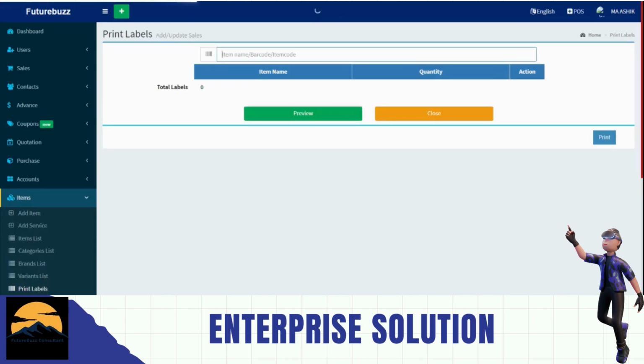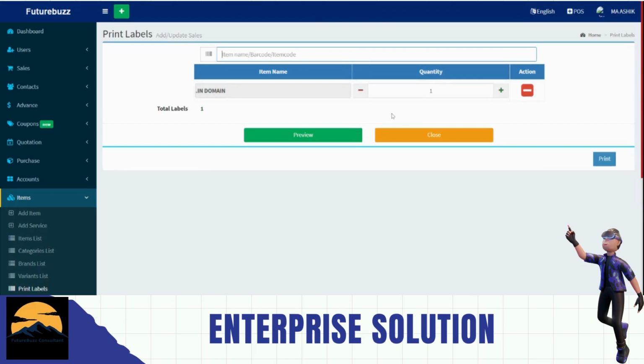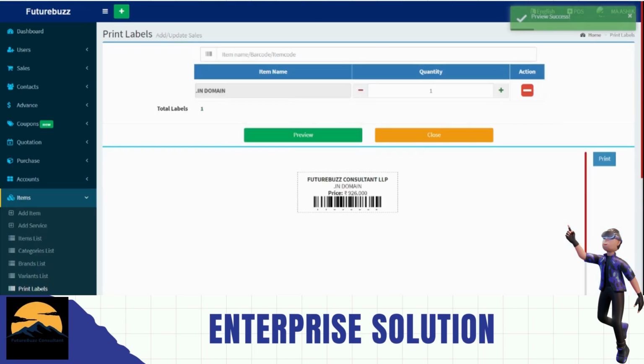For the print label, for example, if I'm printing a label for an item, you can just make a preview over the item. This is the item, this is the barcode, and you can print over the barcode. You can just go and print the barcode from your barcode printing machine. It's fairly possible over here.